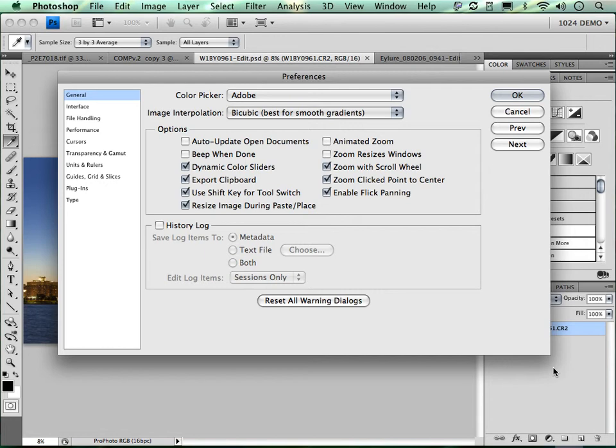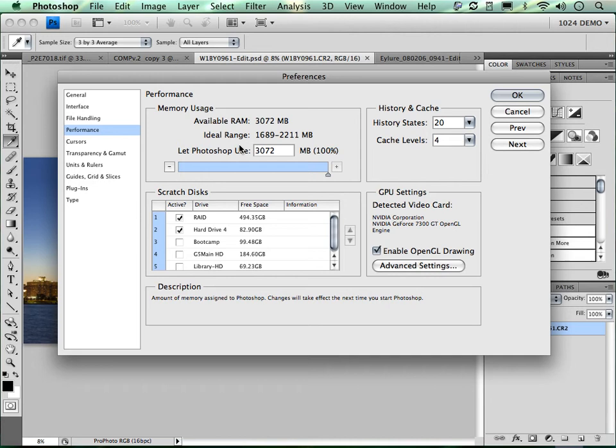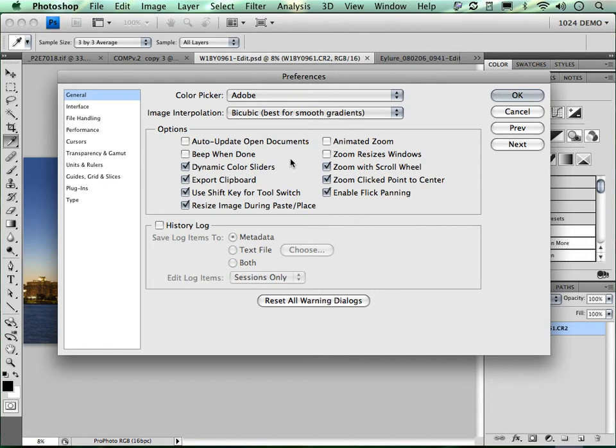I'll show you an important section here in the performance preferences, where you'll see GPU settings. If you have a video card installed in your computer that is OpenGL enabled, then if you check the item shown here, Enable OpenGL Drawing, you'll be able to access some of the navigation features that I'm about to show you. Also in the general preferences there's an item called Enable Flick Panning, and you'll need to have that checked as well, and I'll show you this in a second.